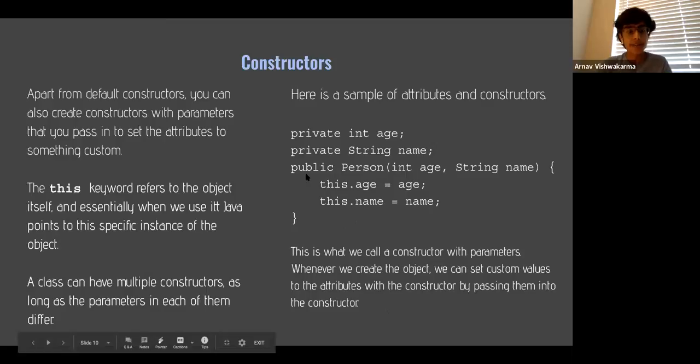All right, so in the previous slide, we talked about default constructors, but there are more types of constructors where you can input parameters into them and then set the blank attributes in the class to something custom. Before we talk about that, let's talk about the this keyword. The this keyword refers to the object itself. When we use it, Java points to the specific instance of the object.